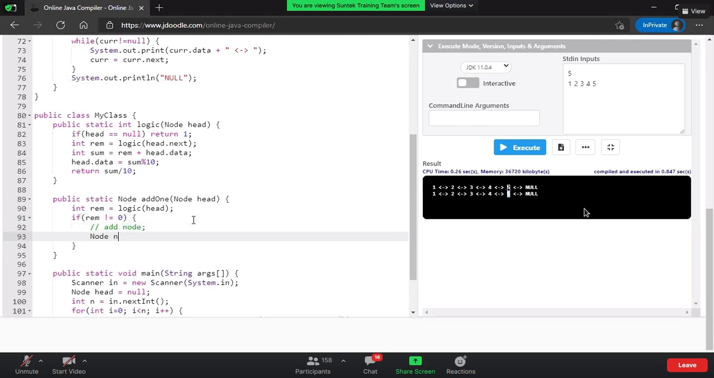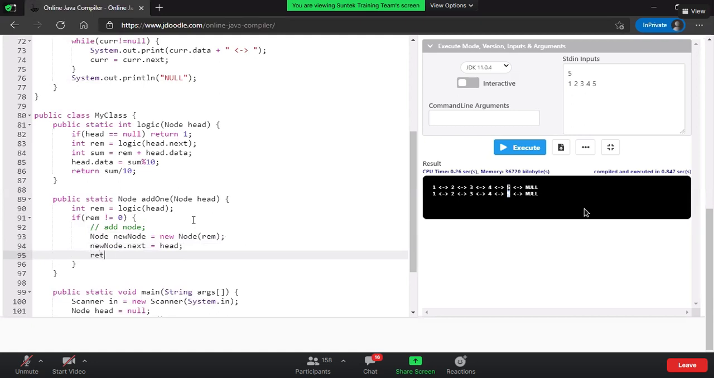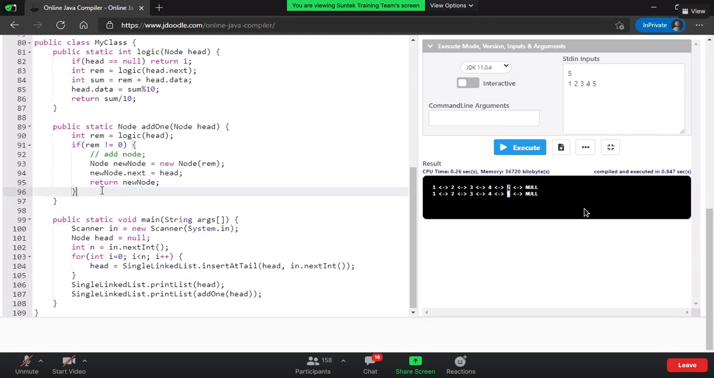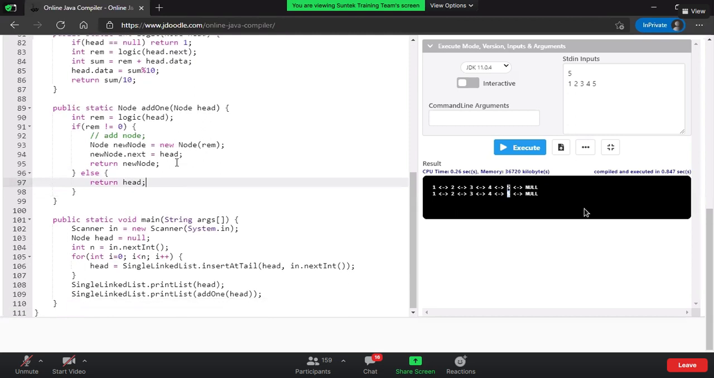So this is what: node new node is equal to new of reminder, and new node of next is equal to head, return new node. Simple. Okay. Else, now my reminder is 0. That means there is no number to be added. So I can just simply return my head, because head is already updated.